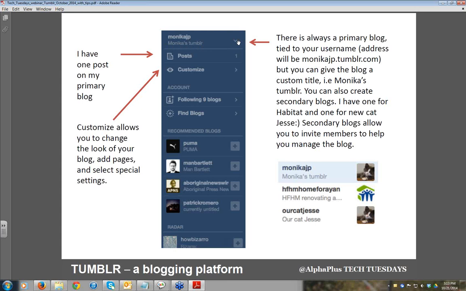The one that's set up right away with Monica JP is called the primary blog. That's the main one that gets set up right when you set up a Tumblr account. But you can create other types of blogs that you can use for other purposes. And this is just a quick screen capture of 3 blogs that I have.